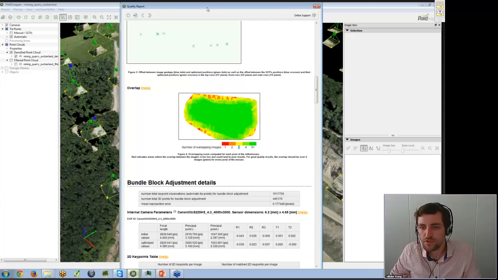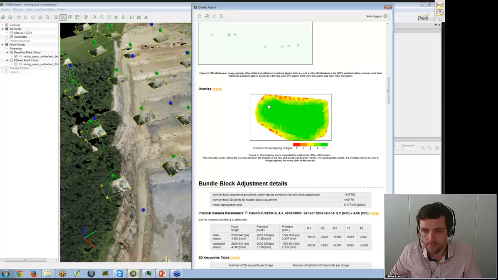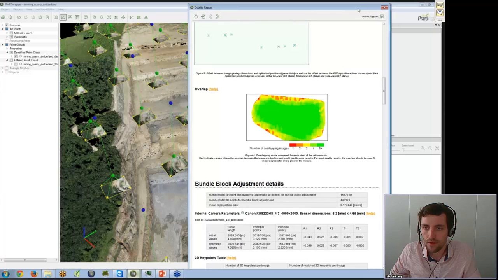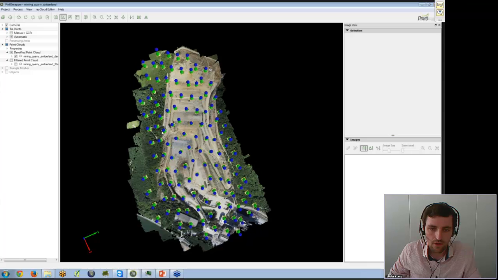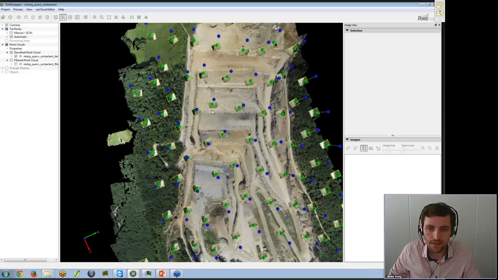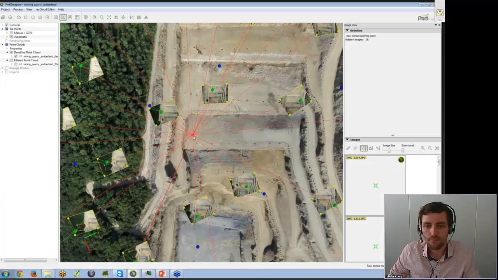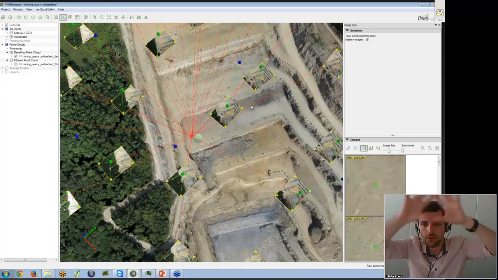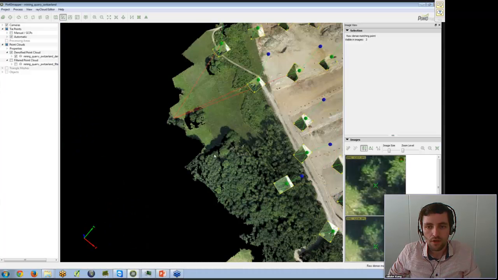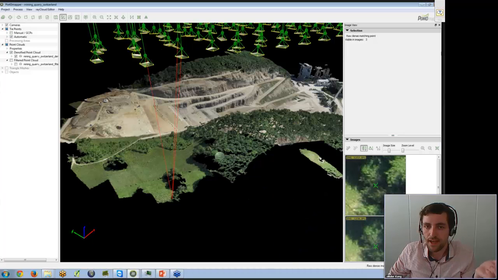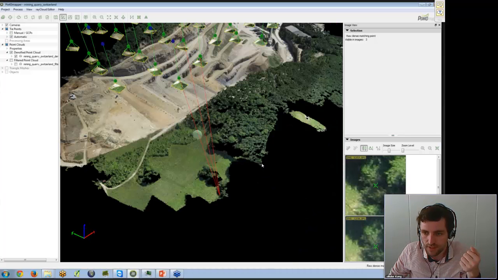You can see 2 very interesting factors. One is that, okay, this dataset is mostly good, but on the border of the dataset, you will always have less overlap, and this for 2 reasons. Reason number 1 is, obviously, if you're in the center, this point will be seen by all the cameras in the surroundings. However, if you are on the edge of the project, you will automatically have fewer cameras which can be visible from there.